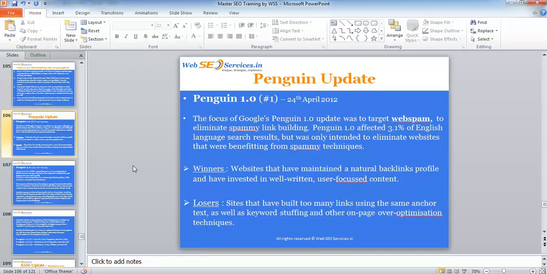Now Penguin update and Panda update, these are the major updates that are going on in Google. They keep updating different versions of Panda and different versions of Penguin. Now in short, Penguin focuses on your backlinks, the links that you have built from third-party websites.